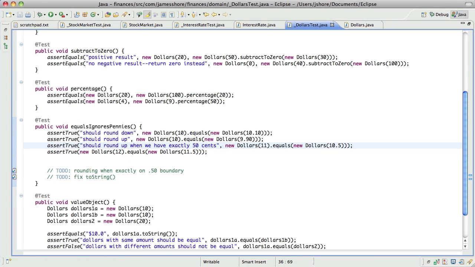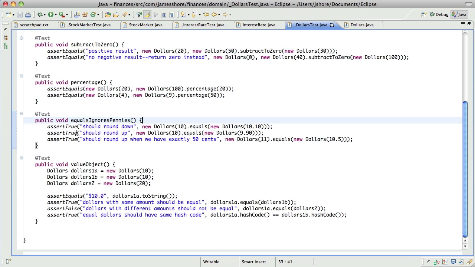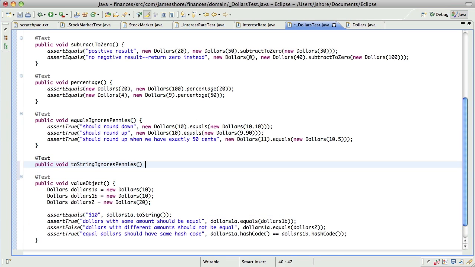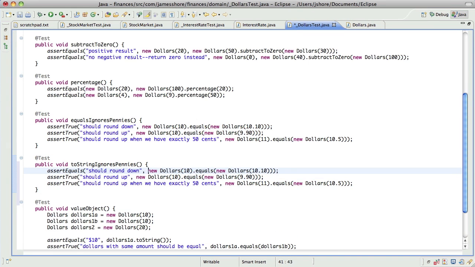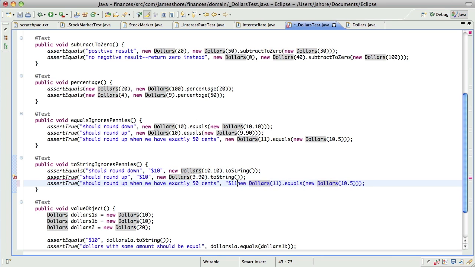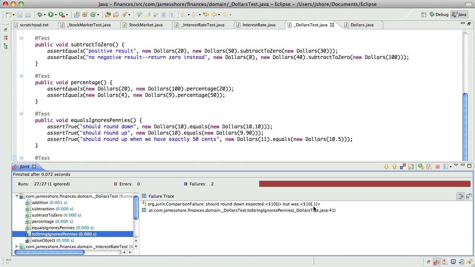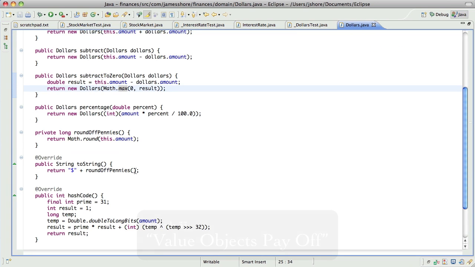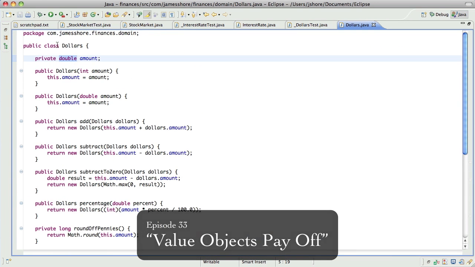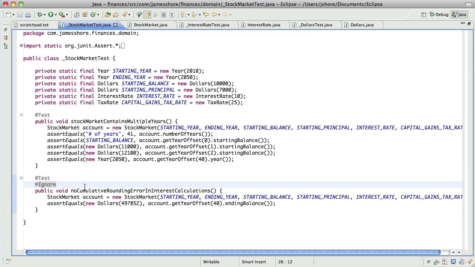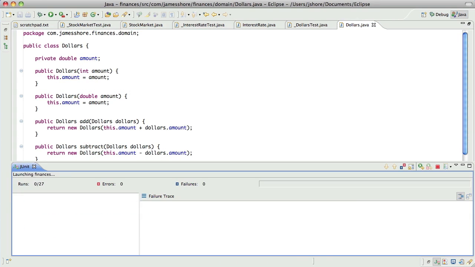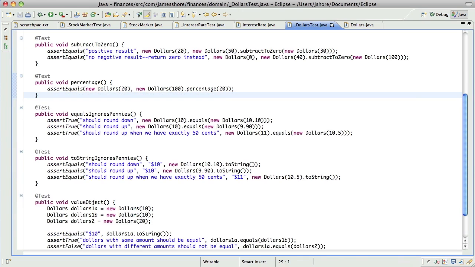So right now you just see me writing some tests around having equals ignore pennies, which is part of what made everything else work exactly the same. It stored pennies internally, but everybody using the dollars objects didn't really care about pennies because we're talking about some big numbers here, long periods of time, where the pennies just don't really matter for what we're reporting.